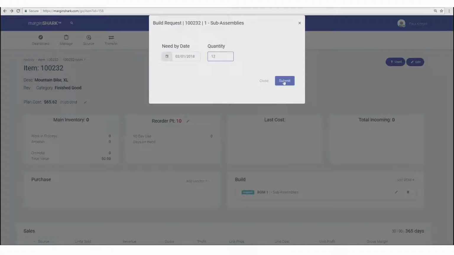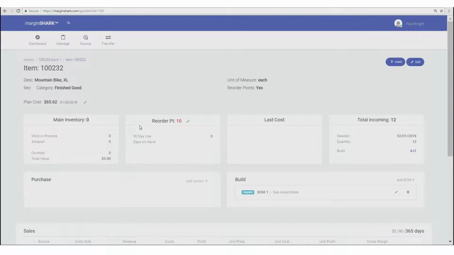So this is going to come from anybody in the shop. Could be sales driven, stock, whatever it is. And we're just making a request. And now you can see automatically on the item page that our request is there. We wish to build 12, have them completed by the 1st.